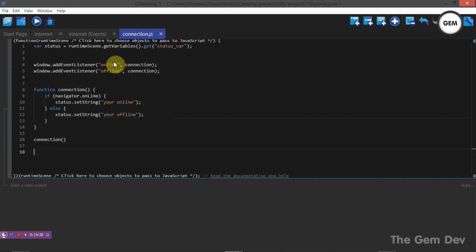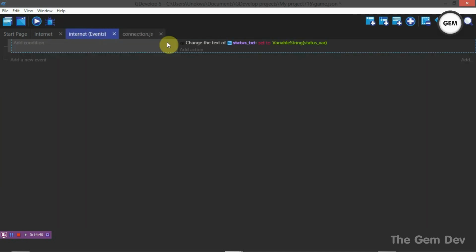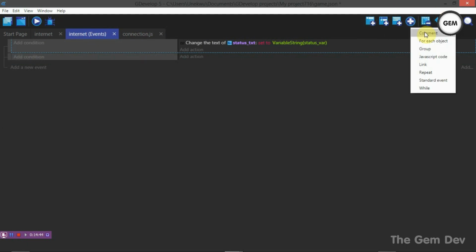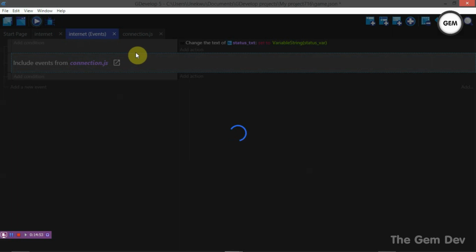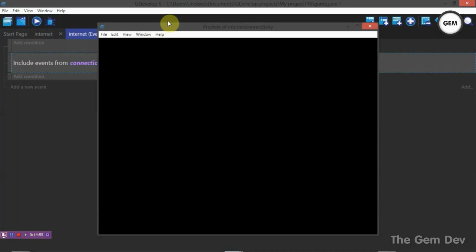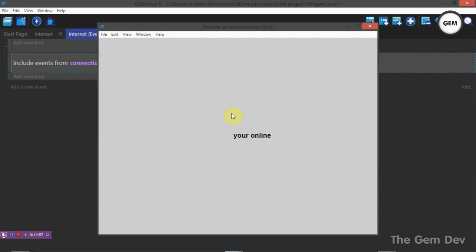So now we are done. Let's go back to events, add an empty event, and add a link to our connection.js, and that should be it. Now let's preview this. Okay, so there we go, here it says online. If I turn off my internet, it would change to offline.